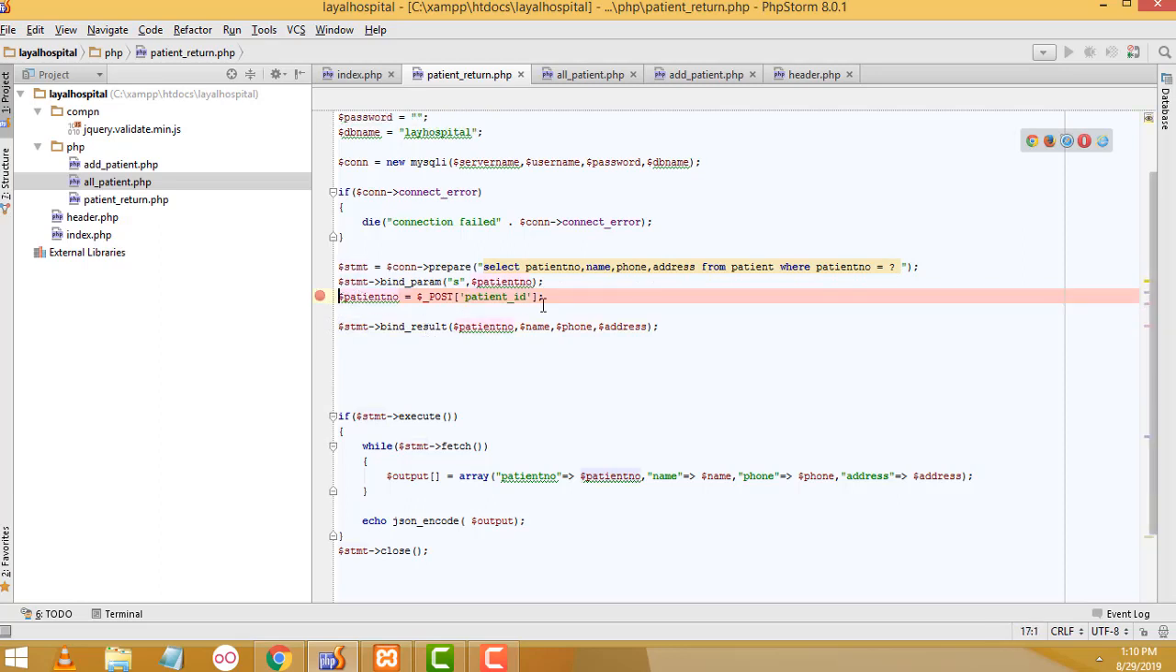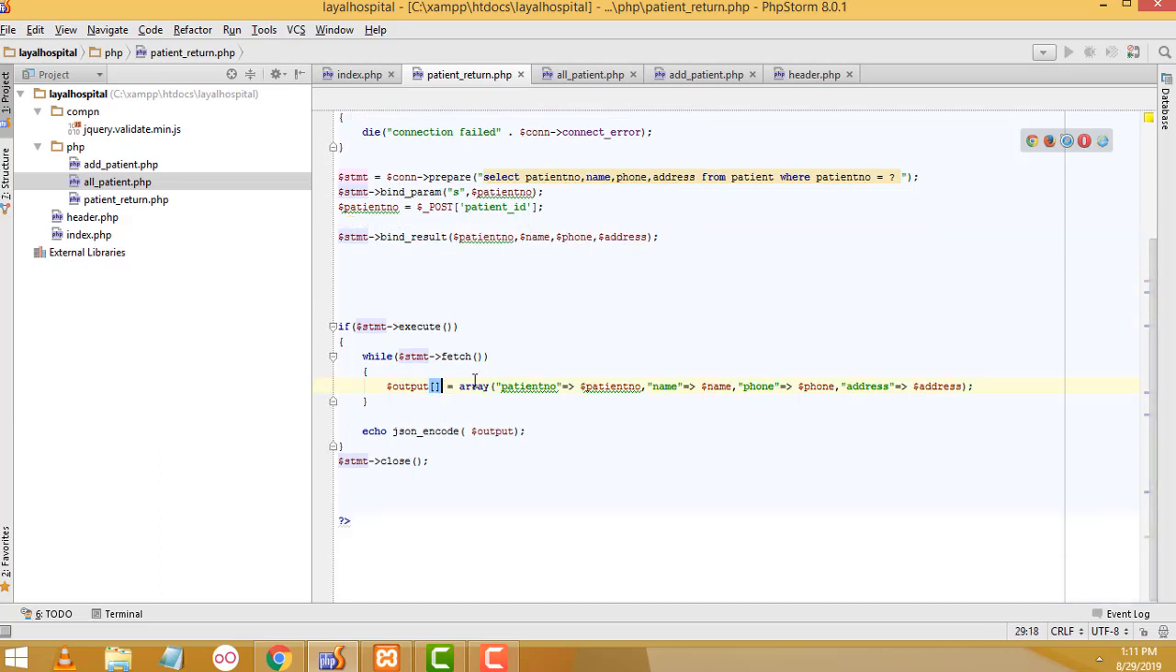So here we have to write bind param. Here it is patient number, name, phone number, address. Right? It should be there. Bind param. Now after that, the only things we have to remove are this stuff. We no need array, we no need array. The other stuff is the same.